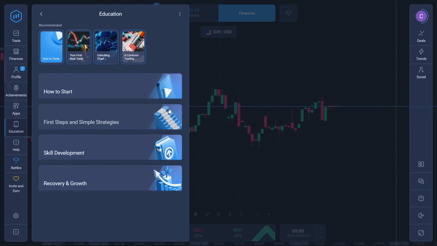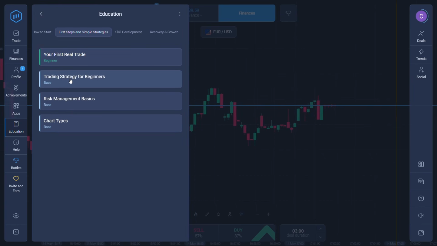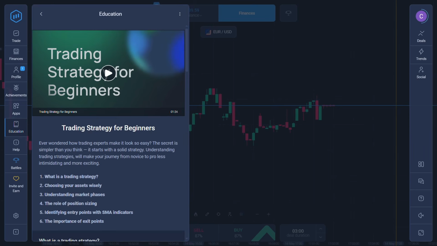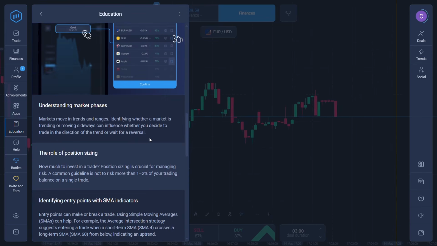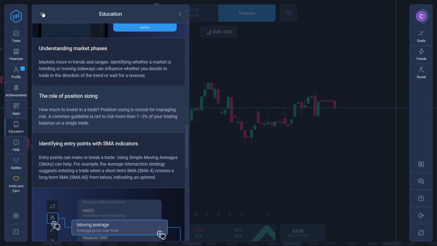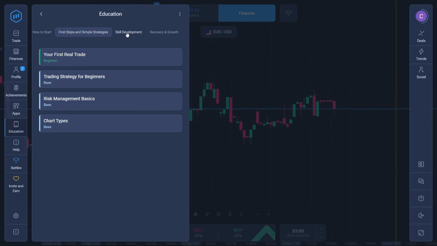Let's move on to the Education tab. Expert Option itself offers many guides for newcomers to their platform. If you come to this Education tab, we can see both written and video guides on different topics within the platform. You can also find important things such as trading strategies here as well. So, if you're a beginner, make sure to check this Education tab.